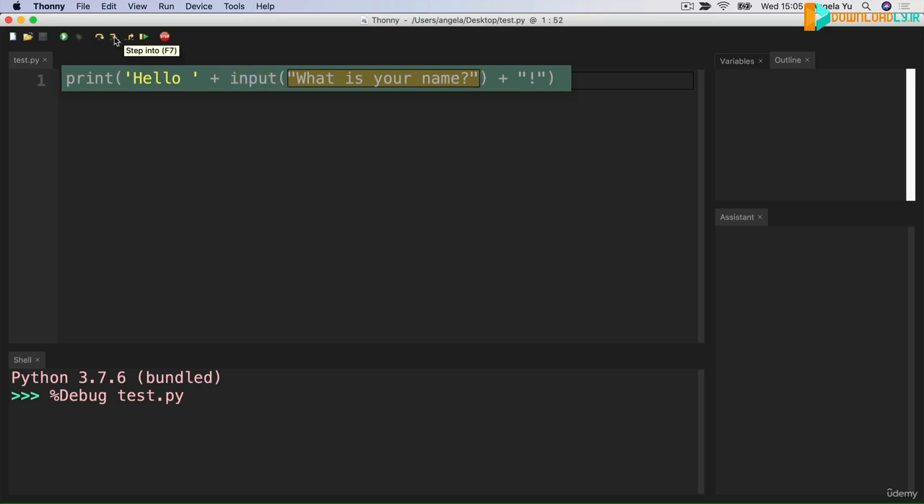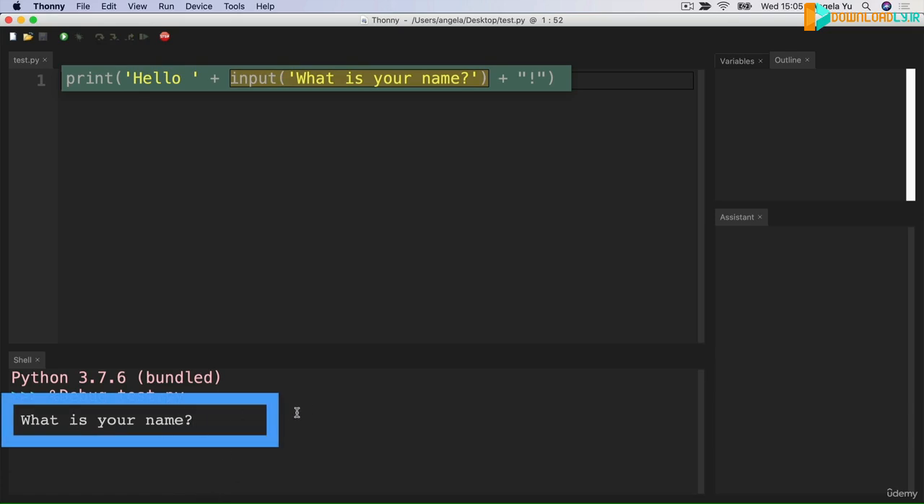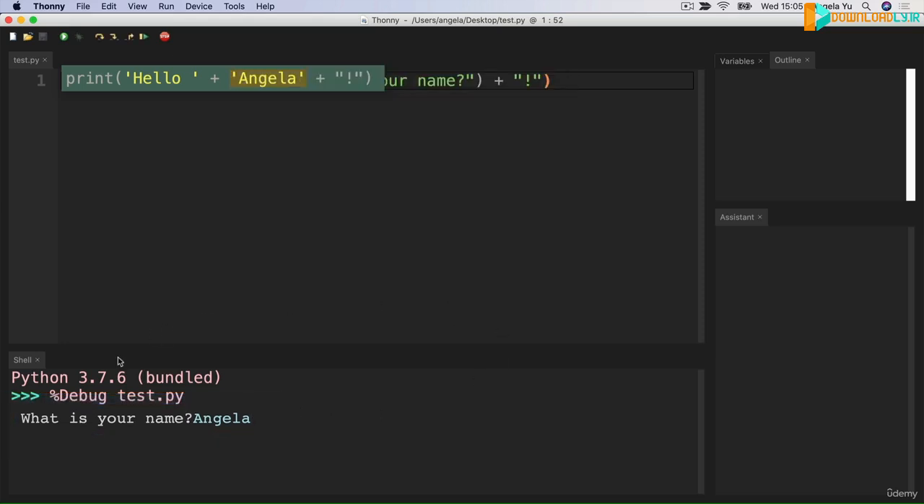As I continue stepping into it, it's actually going to execute it. So it's going to run this input function and show the prompt, what is your name? That's what shows up down here. Now if I enter a value in here and hit enter, then that value that I put right there replaces that previous input function and is now held inside the print statement.